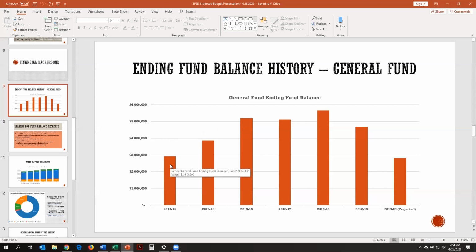You can see that our ending fund balance at the end of the 13-14 year was $2.9 million, and we plateaued on June 30th, 2018 at just over $5.6 million. At the end of this last year, June 30, 2019, we were down to about 4.7. Now, that was expected. I like to look at this graph in biennial groups.